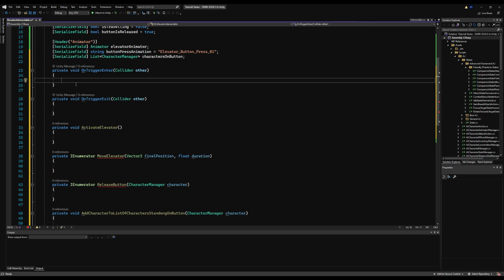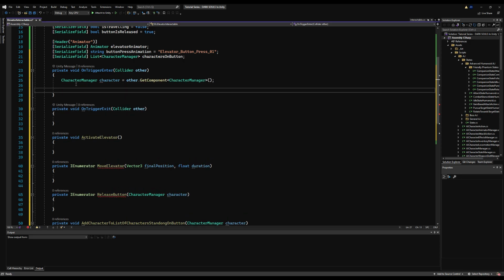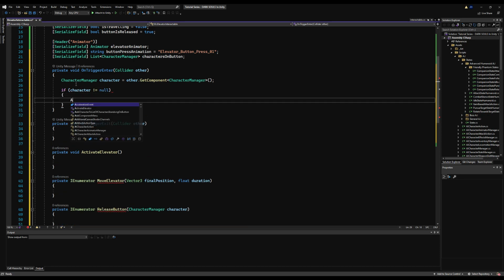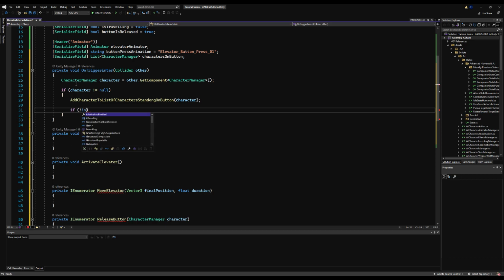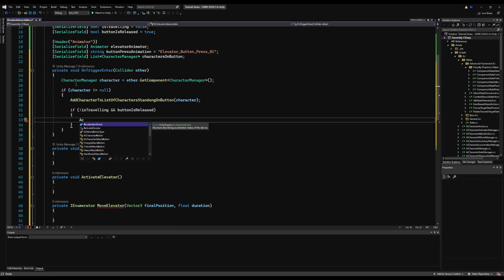First things first, on trigger enter, we want to check for a character manager variable. So if a character is not the thing that's entering this trigger collider, we don't want to do any logic. We want to make sure it's an actual character trying to move this elevator. With this logic too, you can actually have it so enemies can move the elevator if they walk on top of it, which I think is a cool little thing to keep in the game. If you want to make it player only, change this to player manager instead of character manager. Then we're going to say if character does not equal null, add character to the list. If is not traveling and button is released, then we activate our elevator. And that's it for this part of the function.